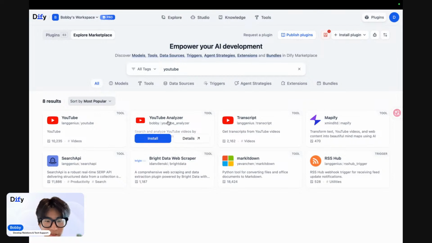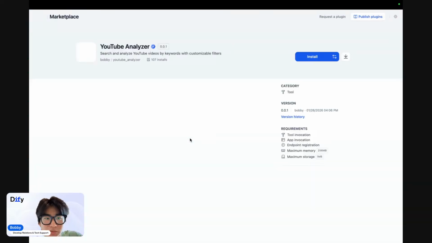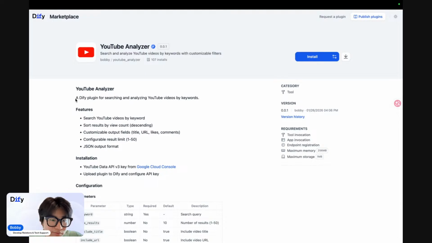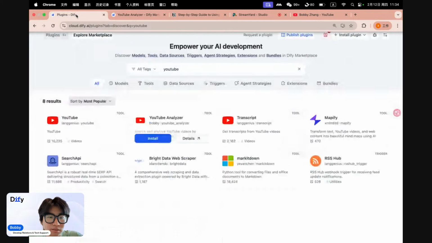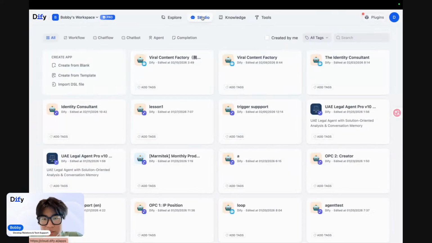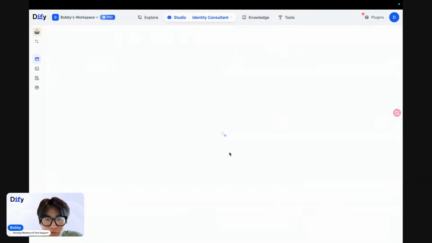So I established a plugin. If you click the details, you'll see what it is for. It is a Dify plugin for searching and analyzing YouTube videos by keywords. The most important feature is that it will sort the results by view counts in descending order, which means it will extract the most popular several videos for me. Okay, so let's go back to the workflow.